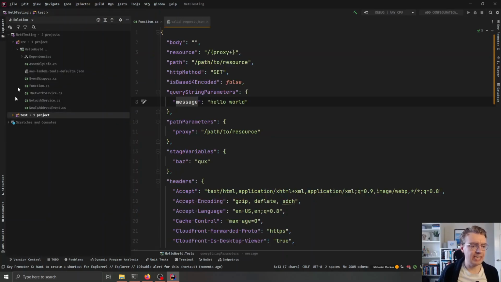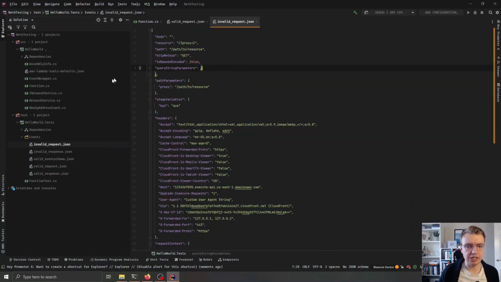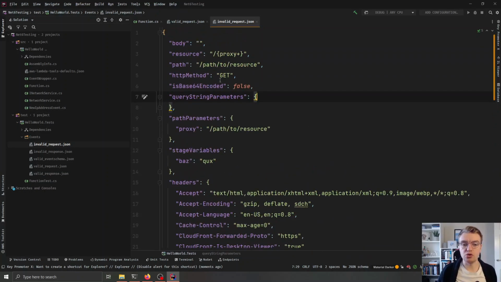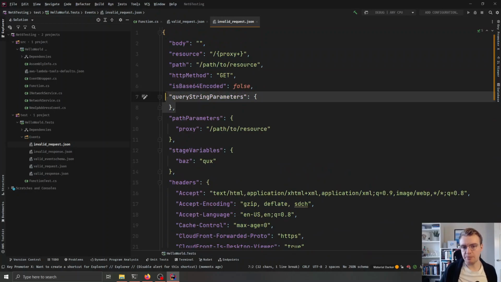I've also defined an invalid request. If I open up my test project again and we look at the invalid request, you see the invalid request doesn't actually include the query string parameter. So now we've demonstrated two potential events that could come into our Lambda function, and we've got one that's good and one that's bad.